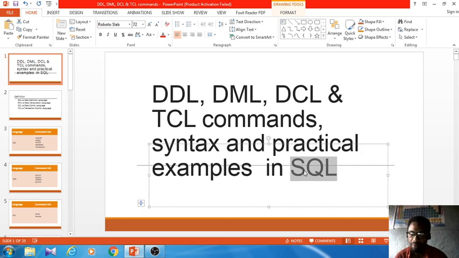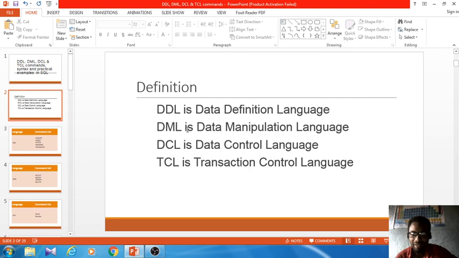According to ANSI, the American National Standards Institute, it is the standard language for the relational database management system, structured query language. SQL statements are used to perform different tasks such as updating data in a database or retrieving data from the database and the like. DDL, DML, DCL, and TCL are different commands. These commands have different syntax, and I will show you the practical examples.